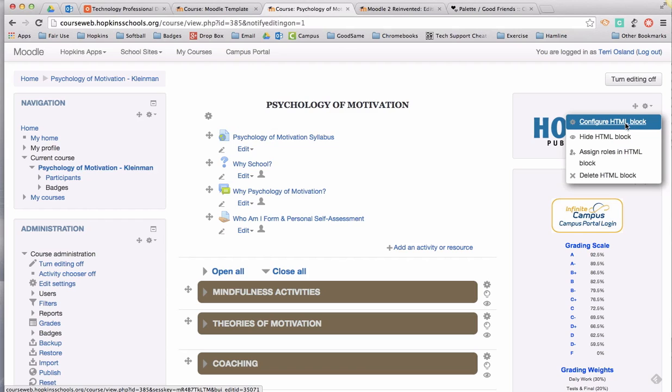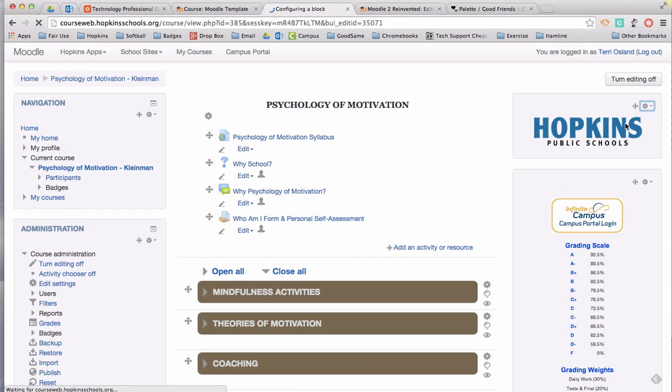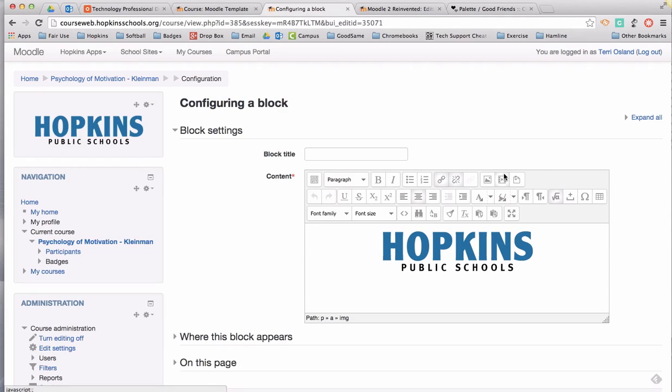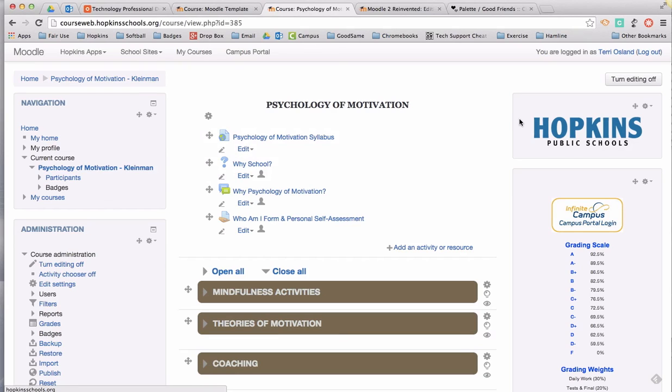If you hit the configure option, that's where you can go in and do some editing of the content of that block. We're going to devote a whole tutorial to editing these custom blocks, such as this one. So I am going to use my breadcrumbs to go back to my home page, and we're not going to look at that any further.